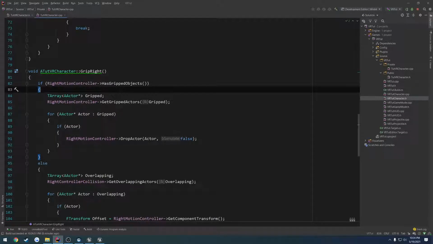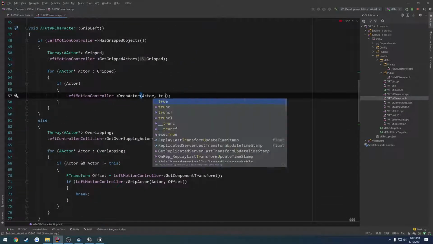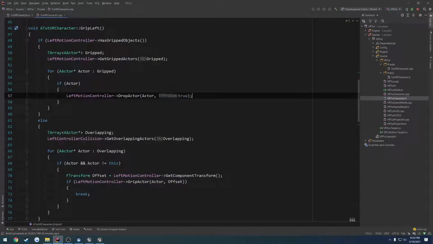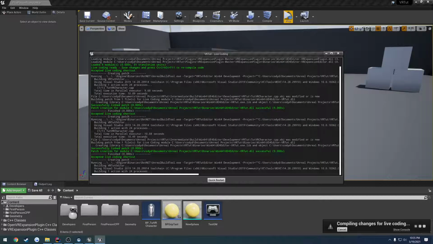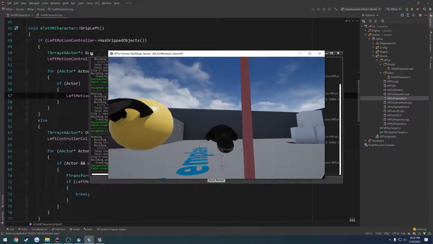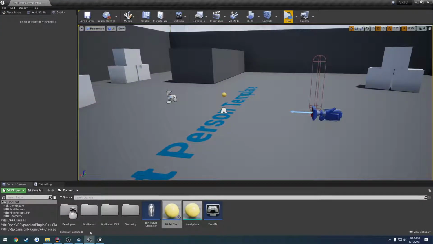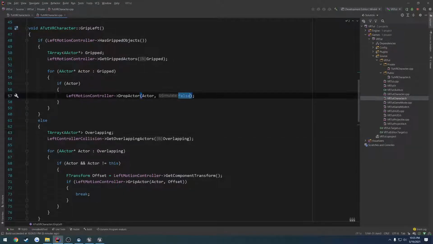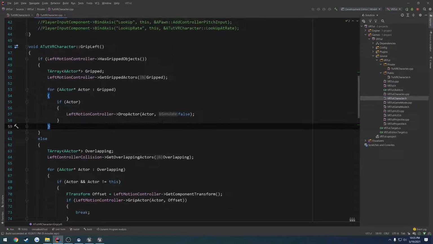I want to do one more quick little test here. I want to set this to true and just confirm, because I'm curious if that means it is going to simulate physics or not. So let me just see if that's what that is real quick. All right, let's give it a try. Pick it up, drop it. Yeah, so that's for physics. Okay, so now I know. So I'm going to set that back to false, and we are just going to leave it. So we now have gripping for the left and gripping for the right, as well as dropping.